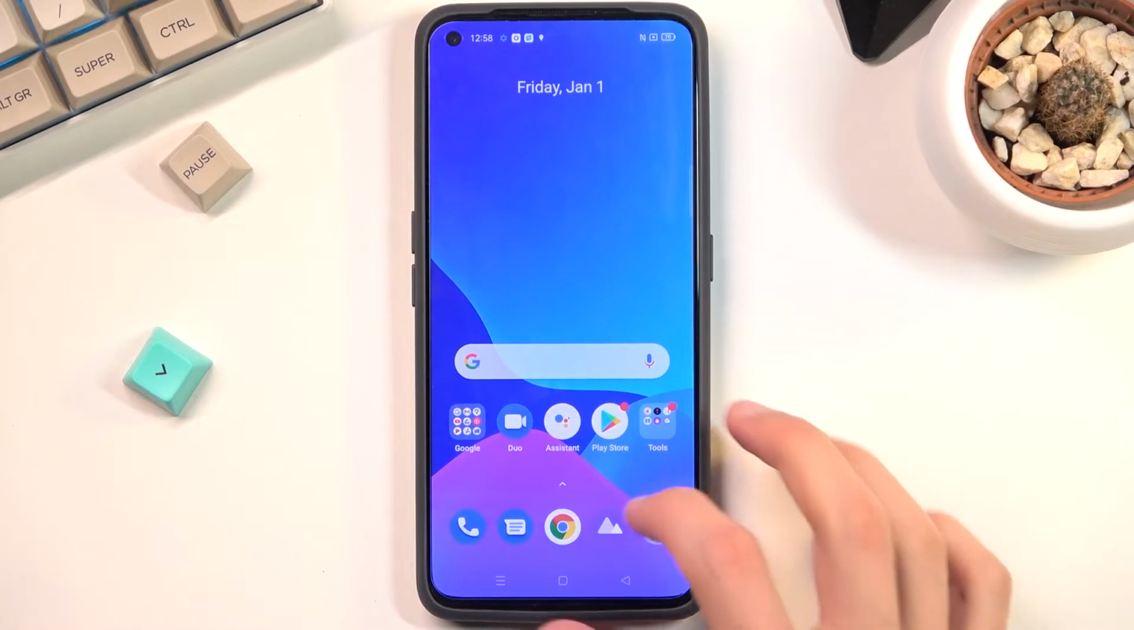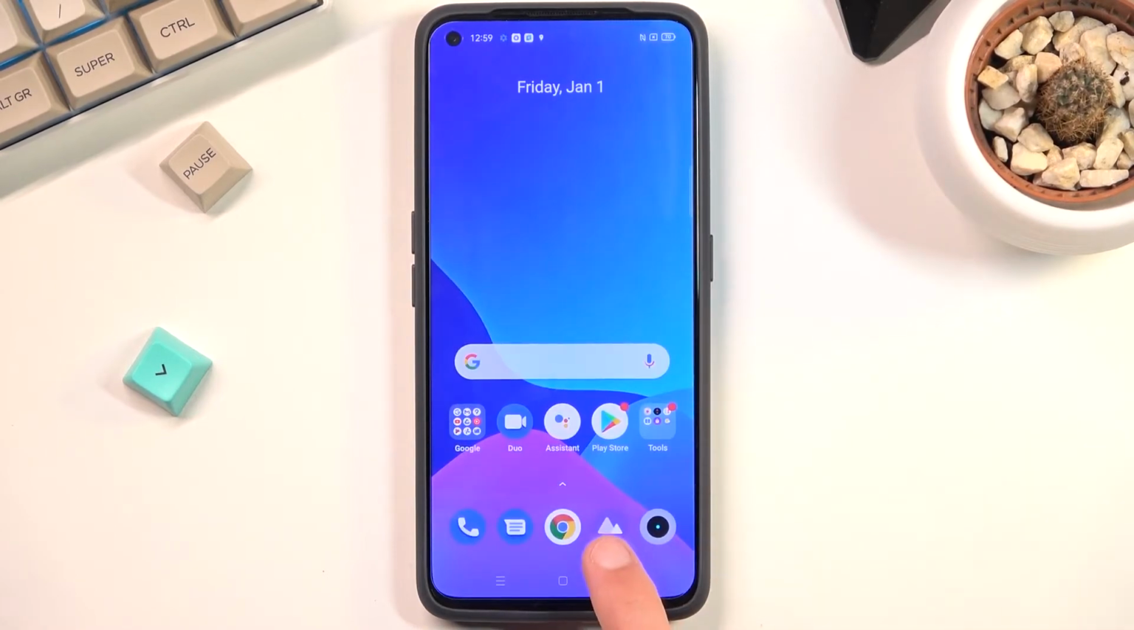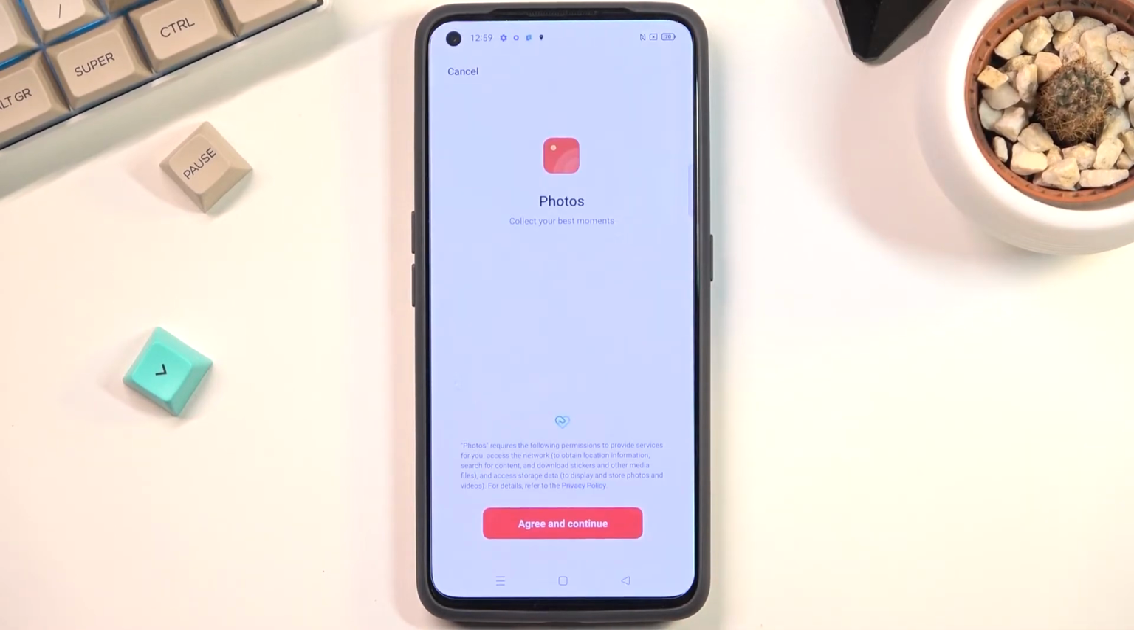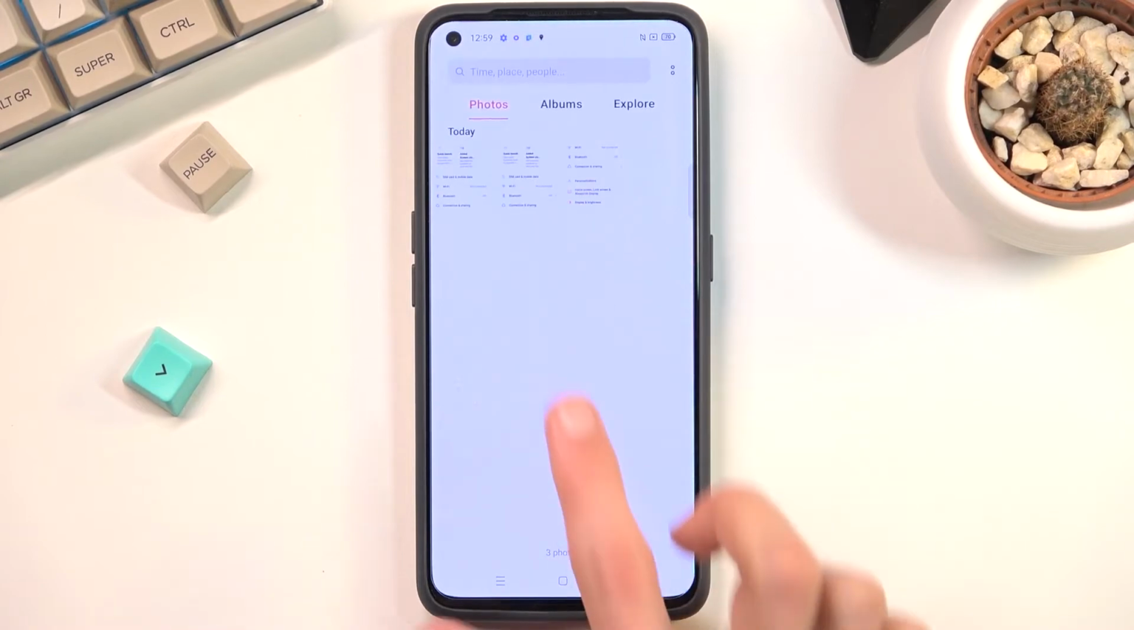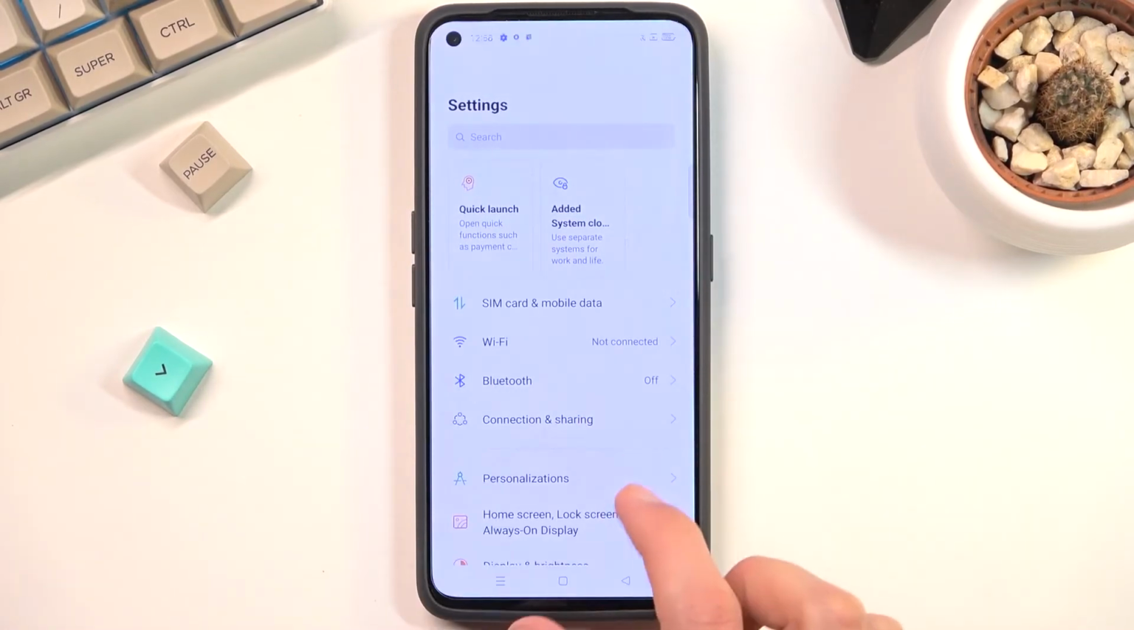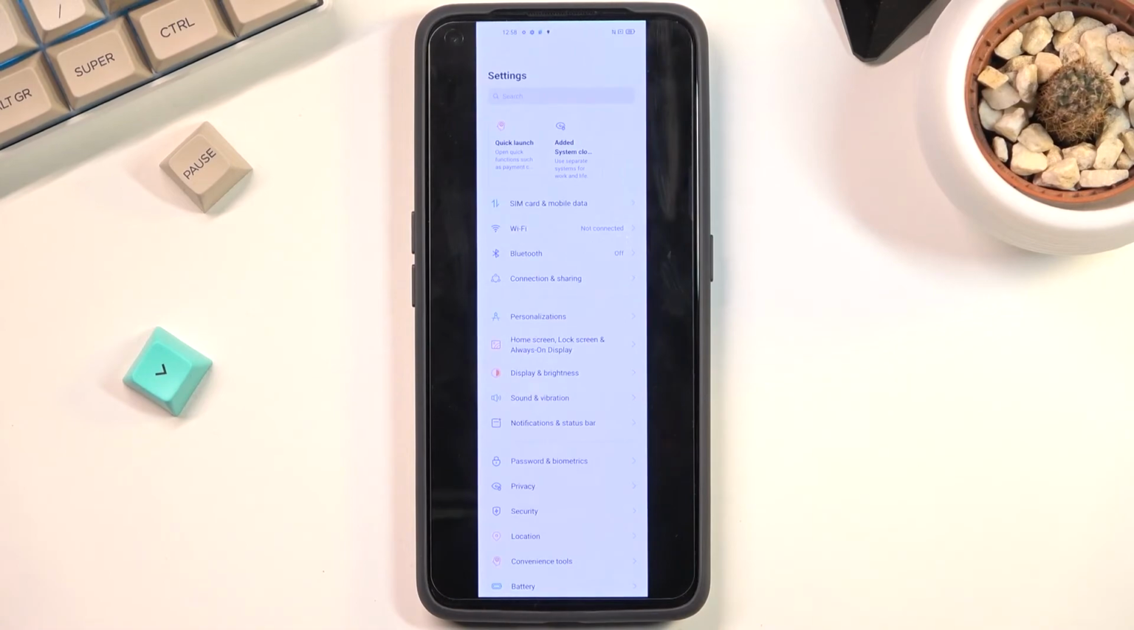And now all the screenshots that I have captured can be found in our Photos application. And you can see them right over here. There is one, there's two, and then there's third one, scrollable one.